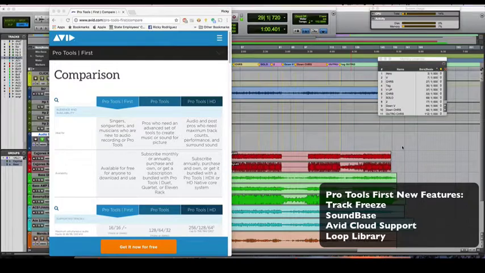So, Avid today announced that they're doing some Pro Tools upgrade for the free version of Pro Tools, and I wanted to go over what they're adding today. And if nobody knows, I didn't know till somewhere last year that Avid was introducing a free version of Pro Tools.